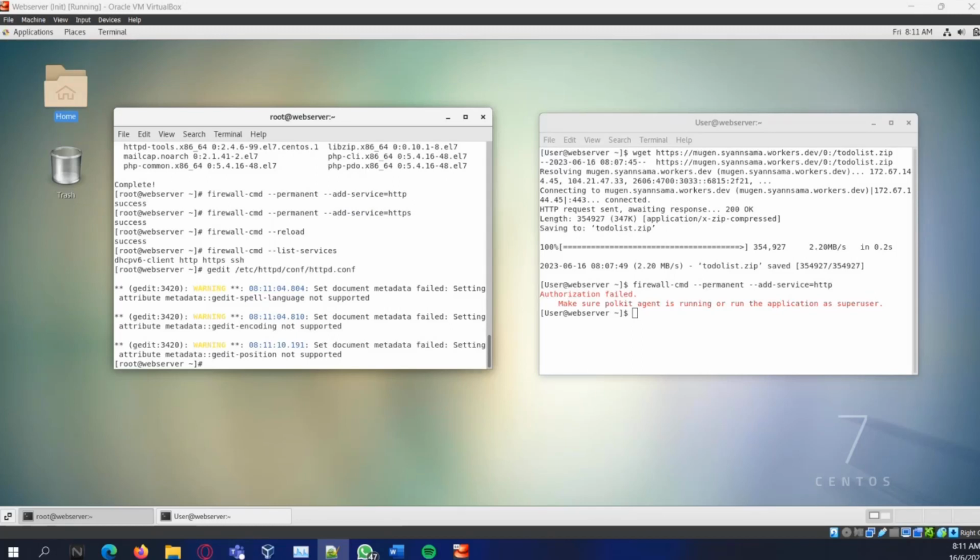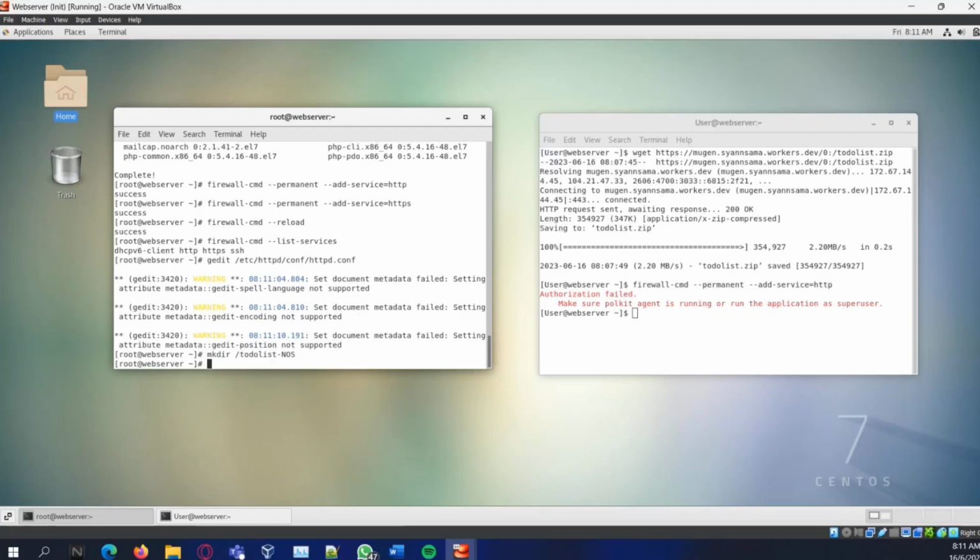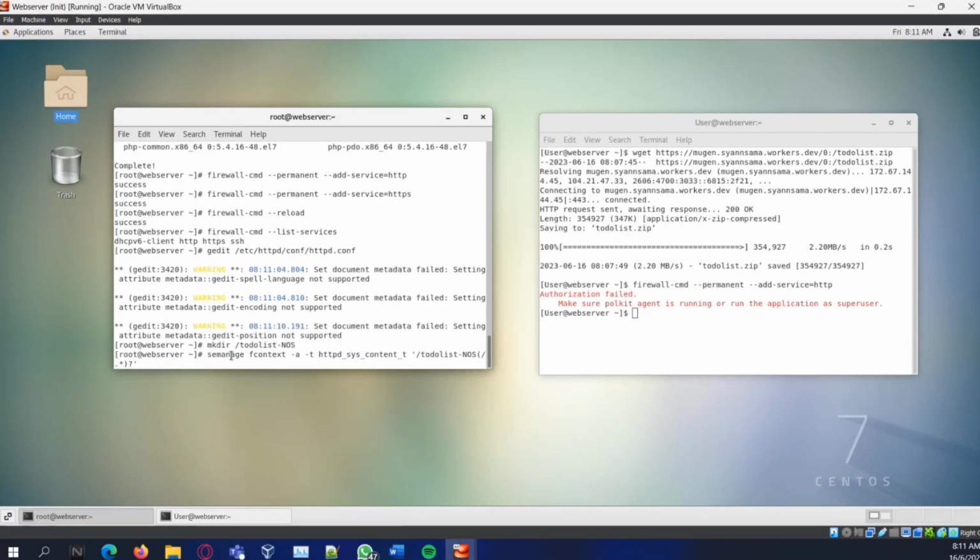So now we have to make the directory for the HTTPD. To make it, we just use mkdir and the name of the directory that we just specified. Then we need to add the SELinux context type, using semanage fcontext, and the directory we just entered.